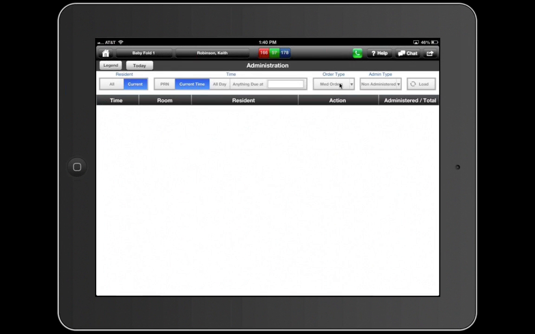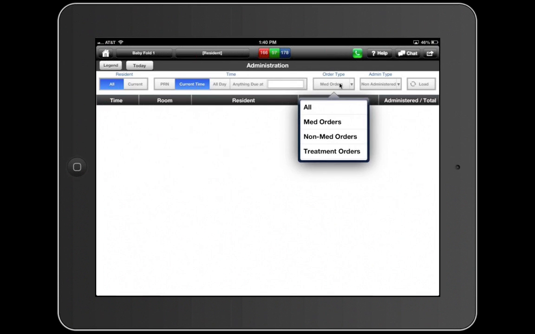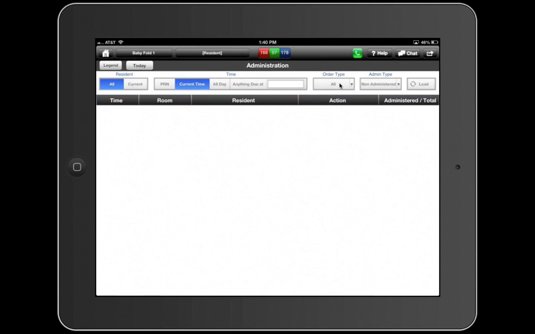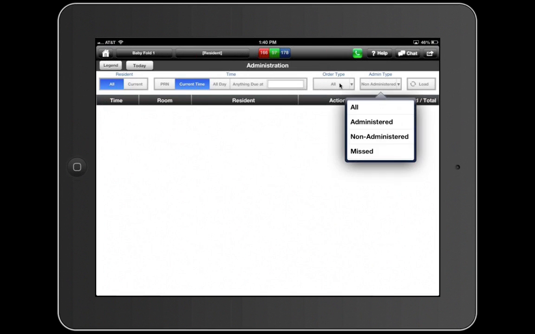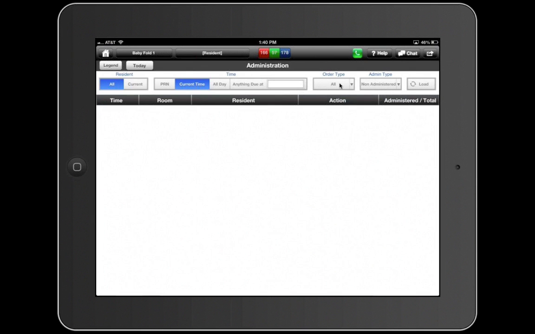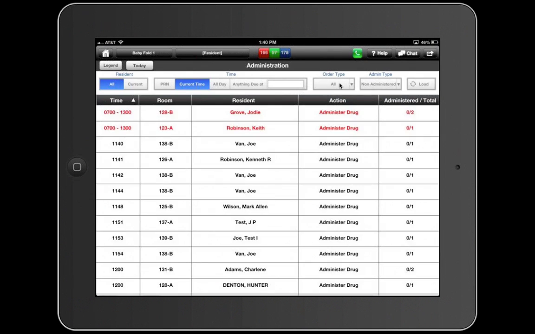And then I can sort using the toolbar across the top. So where it says resident, I'm going to hit all. Where it says time, I'm going to select current time. Under order type, I'm going to select all because I want to see med orders and non-med orders. And then I want to see everything that's not been administered, but if I wanted to, I could see everything. But we'll just stick with what has not been administered, and when I touch load, it's going to queue up all the meds. So these are all the meds on one screen that are due at this time.